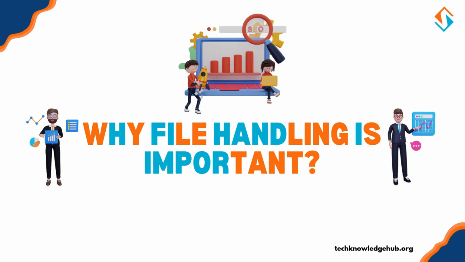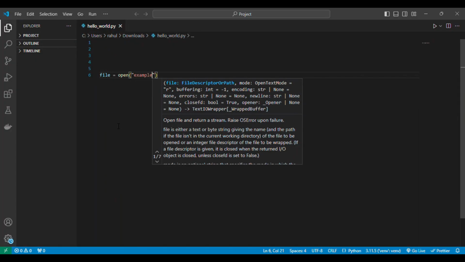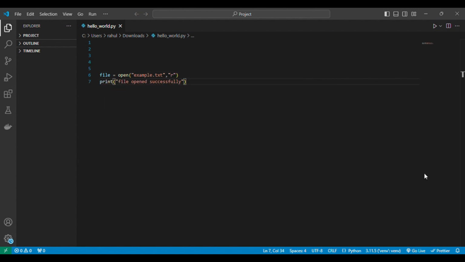Let's jump into how we open and close files in Python. In Python, the first step to reading from or writing to a file is to open it. We do this using the open function. It's important to remember that once we're done working with a file, we need to close it to free up system resources. Not closing files can sometimes lead to issues in larger applications, so it's good practice to always close a file after opening it. file = open('example.txt', 'r'), then print 'File opened successfully'.